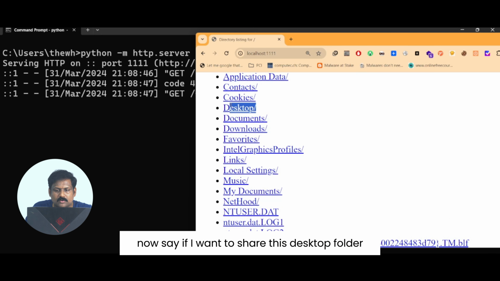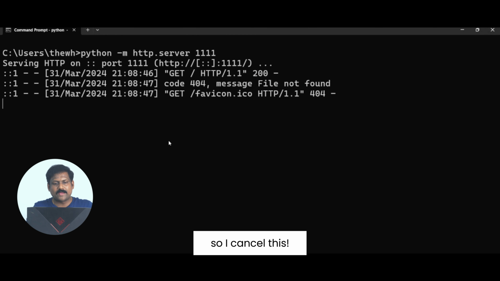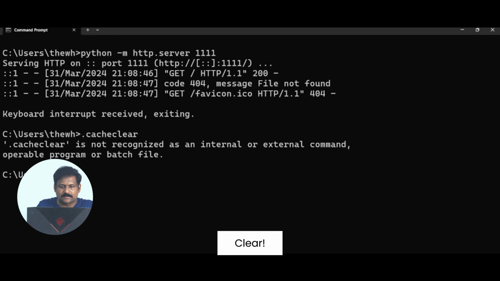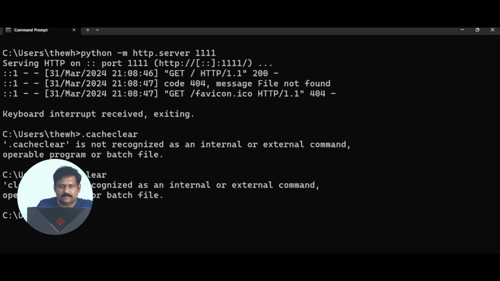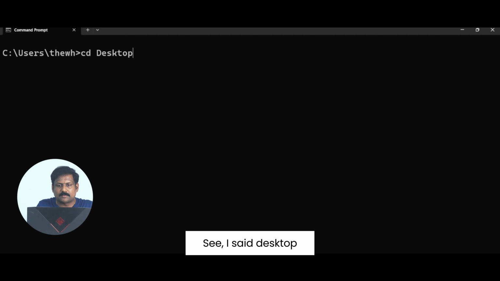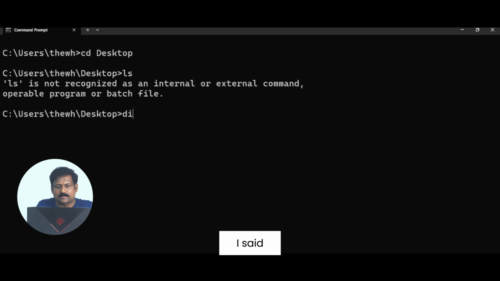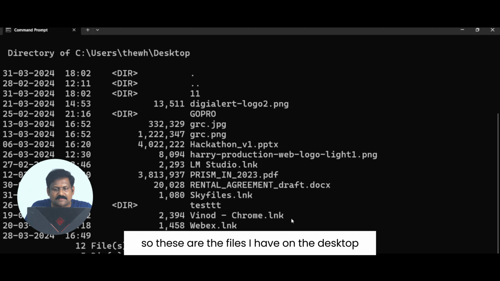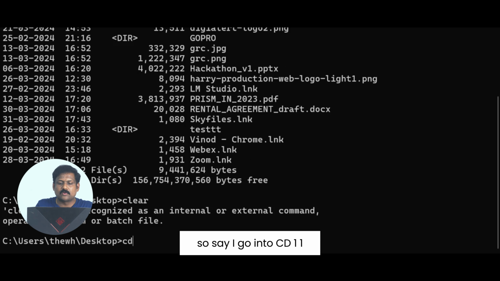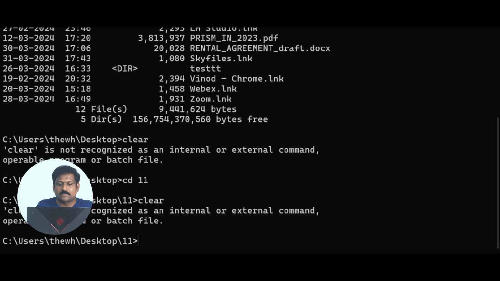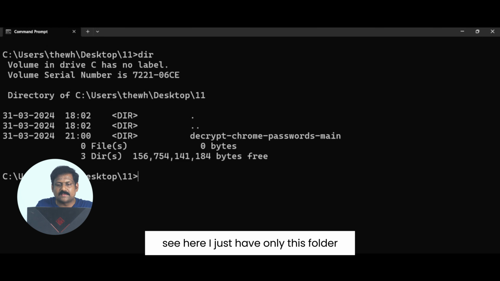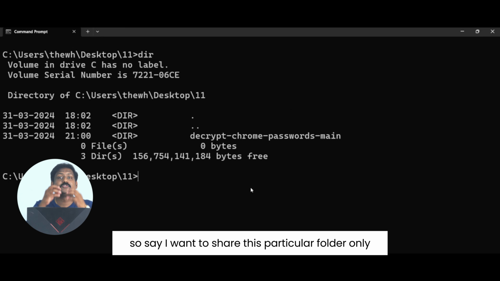Now say if I want to share the Desktop folder, so I cancel this, clear, CLS, I say cd desktop. Please pay attention, I say dir. So these are the files I have on the desktop, right? So say I go into cd 11. See, here I have only this folder, right? So say I want to share this particular folder only, right?